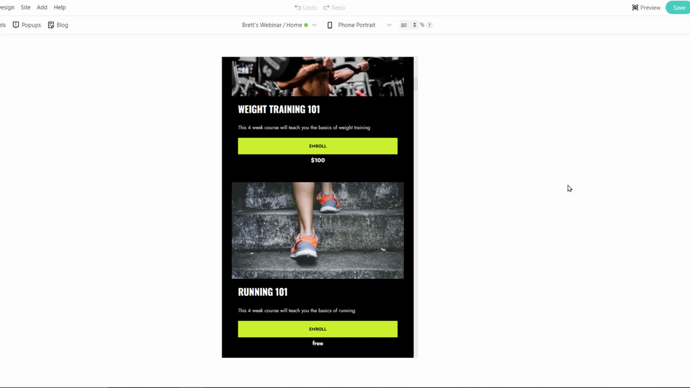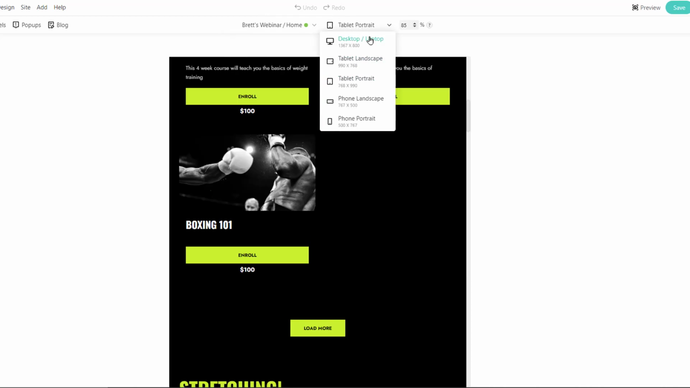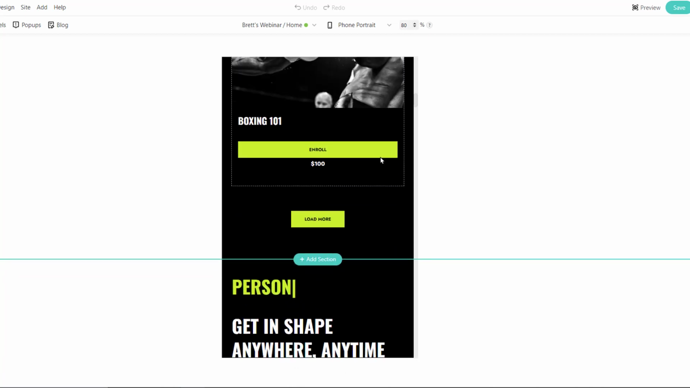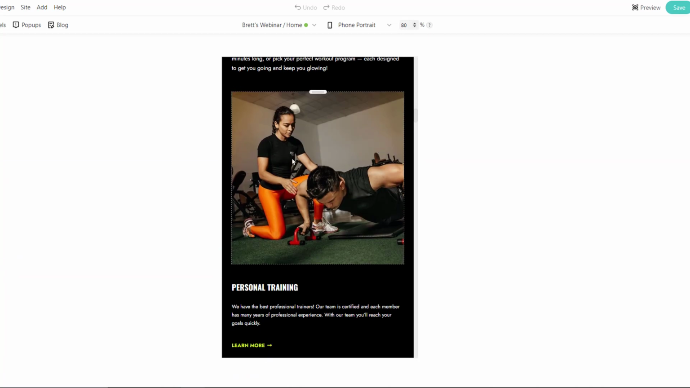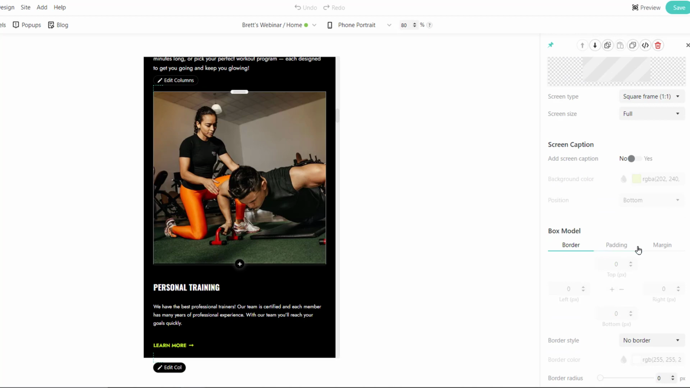Now, of course, you can select different devices in authoring mode and edit the page's attributes from there. You can go to tablet mode, desktop, tablet landscape, portrait, and of course, phone, landscape, and portrait. So let's say that on the phone view over here, we want to actually change the image's size. All you need to do is select the image, and then from here you can change the image's size. You can go over to the box model and change padding and margin options as well.